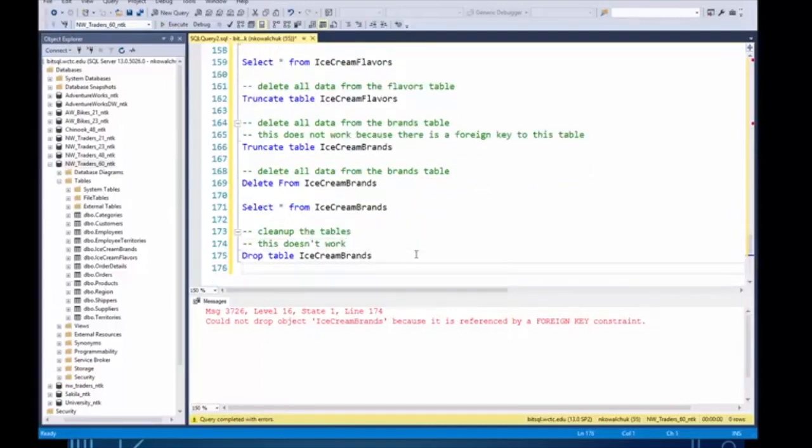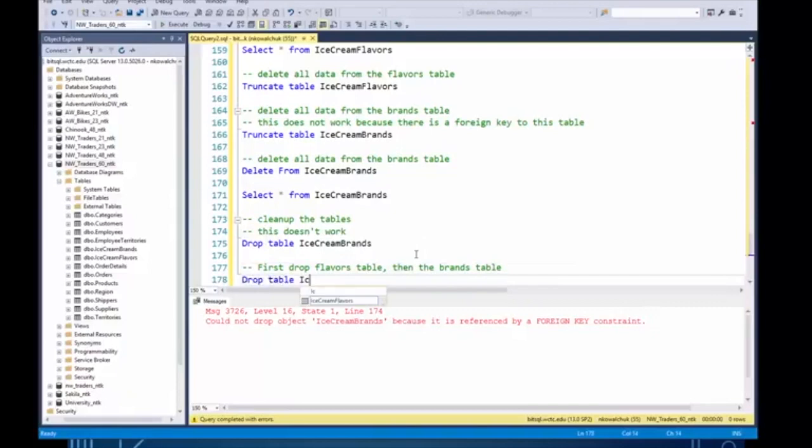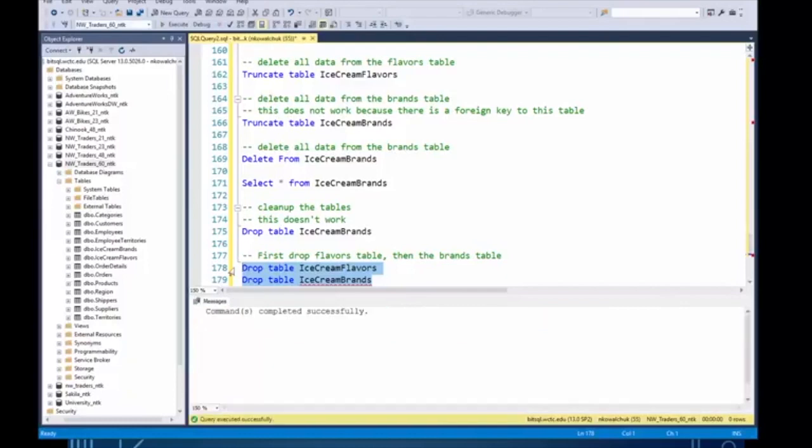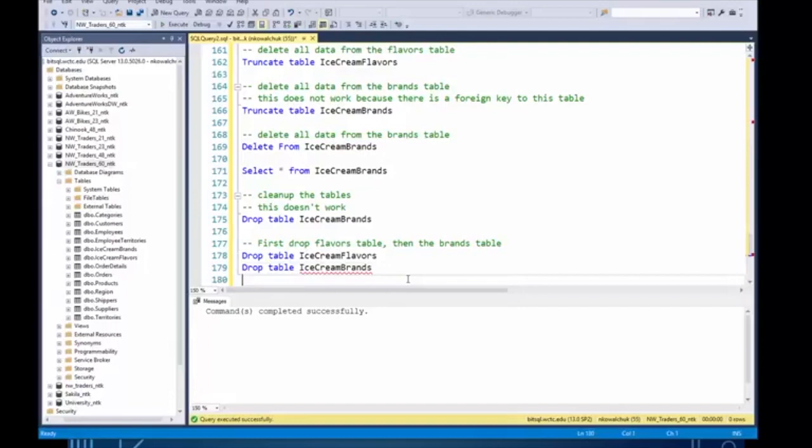The tables have to be dropped in the correct order. So any tables that have foreign keys to other tables need to be dropped first before those tables can be dropped. First drop the flavors table, then the brands table. Drop table ice cream flavors. Drop table ice cream brands. And then our tables are removed from the database. That concludes this video on data manipulation.